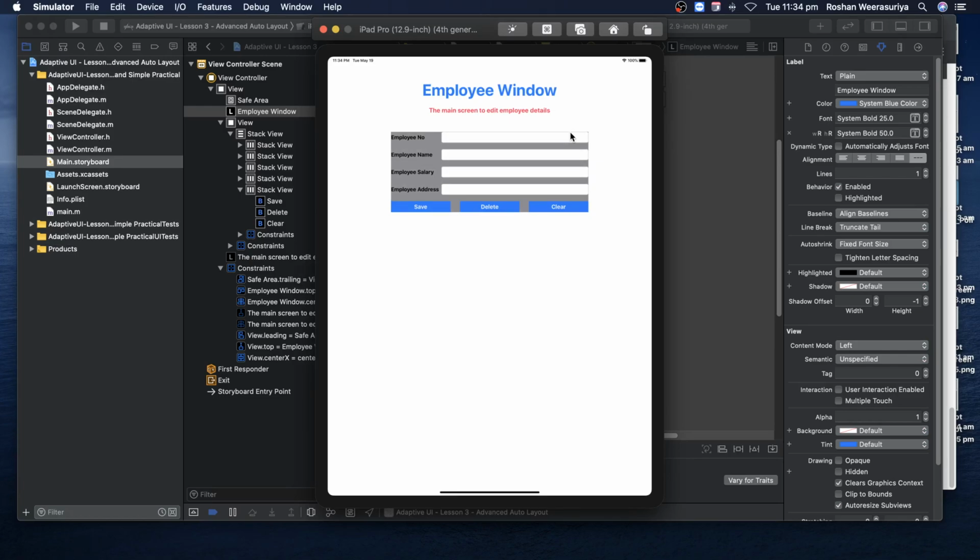So this is also adaptivity, guys. Your app is getting adapted according to the environment. The app is getting adapted according to the trait variations, right? So this is all coming under adaptive user interfaces, guys. Okay, so let's continue to develop this application now.